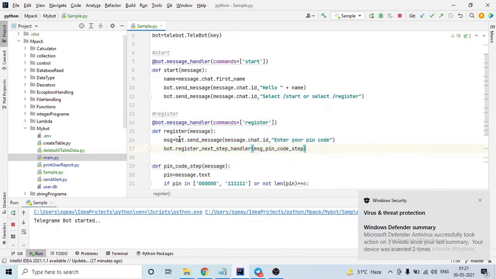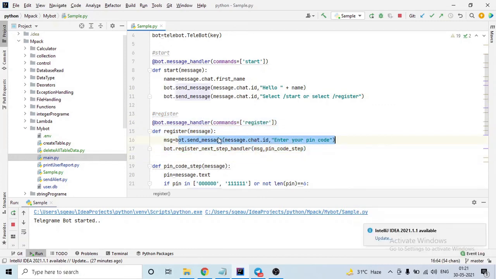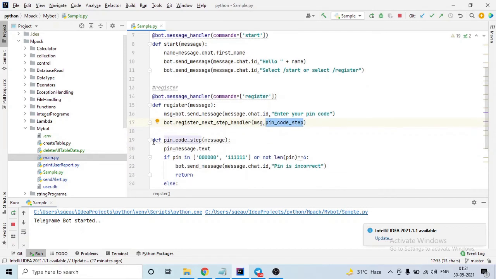In this method, first we are saying enter your pin code, and once they enter a pin code, it will be stored in the message variable, or MSG variable. And now we are calling another method, register next step handler. So this will trigger another method, and we are giving here MSG and the new method name. We have created a function here, pin code step, which is a new method, and it has one argument, message.